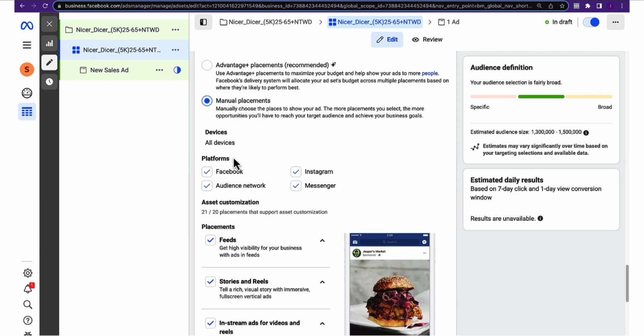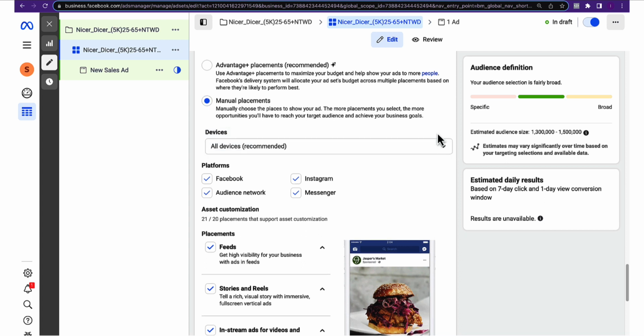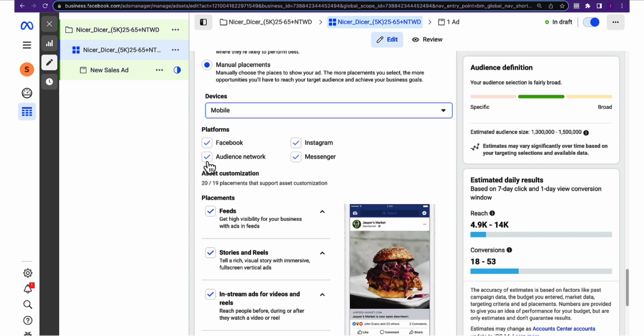It's actually free. So we have devices. This is where you want your advert to show. You can either choose all devices, or you can do mobile devices only. So I'm going to be deselecting the desktop view. As a matter of fact, a very small percentage of people visit Facebook using a laptop or a desktop computer. Now we're going to be choosing the platforms where we want this advert to show.